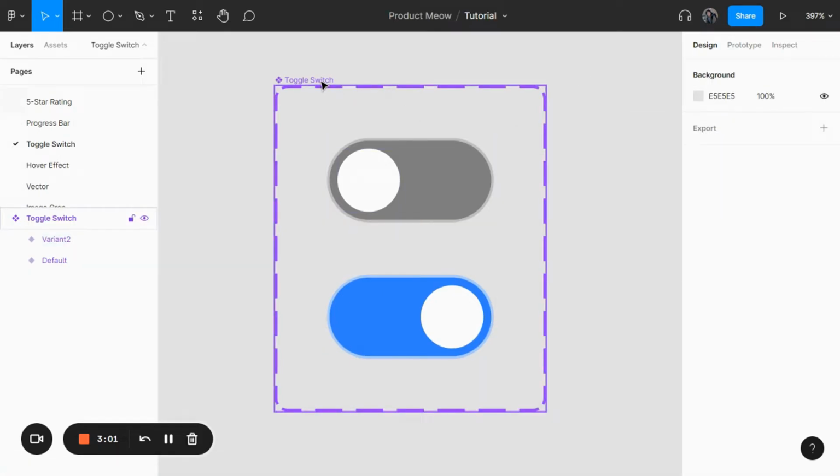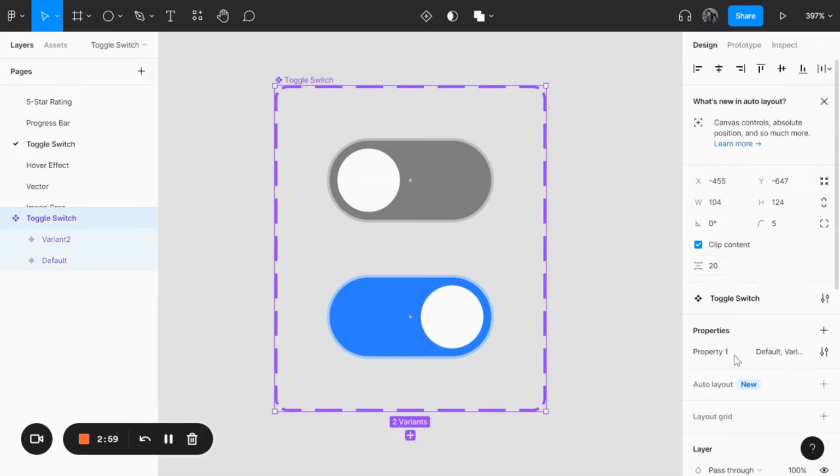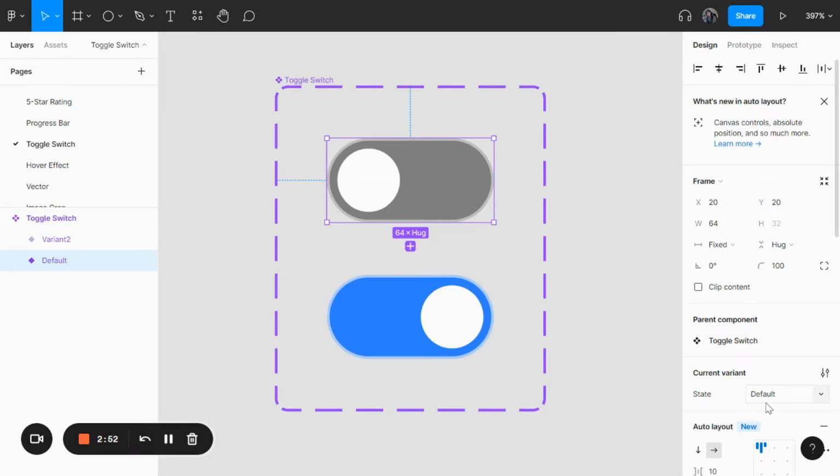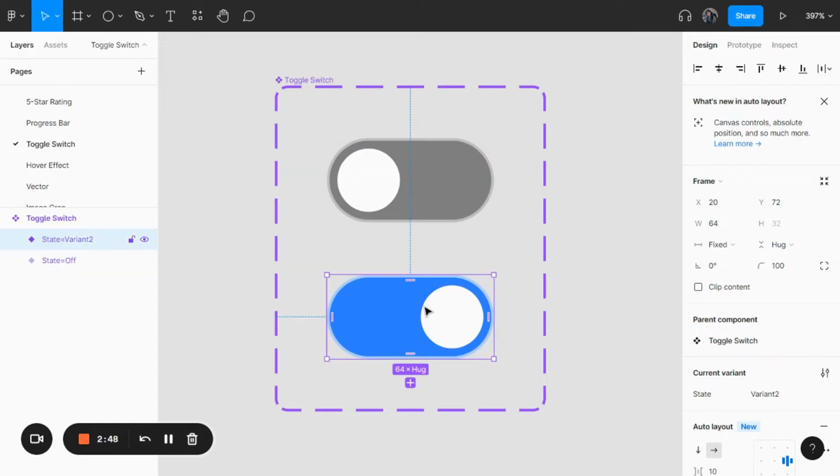Okay, great. Now I'm gonna click on the component set. As for the property, I'm gonna rename it and call it state. Click on the first toggle switch. For the name of the state, I'm going to call it off. For the second one, the state, I'm going to call it on.